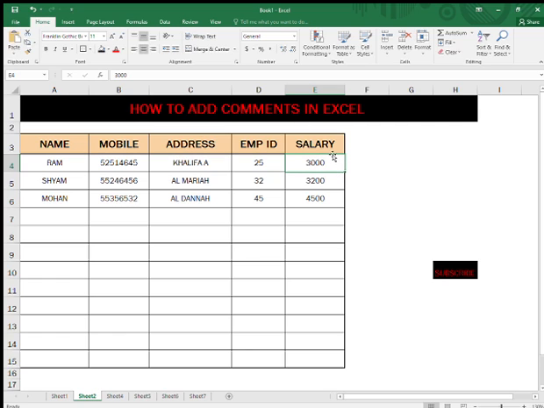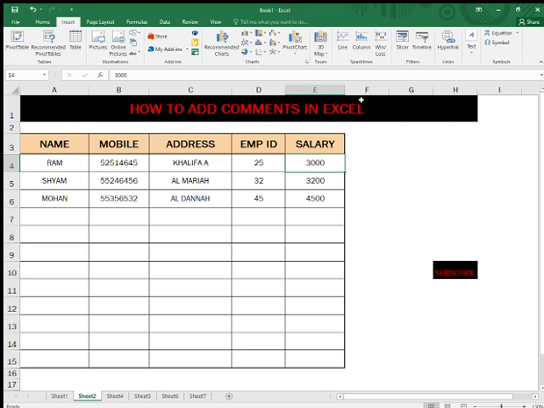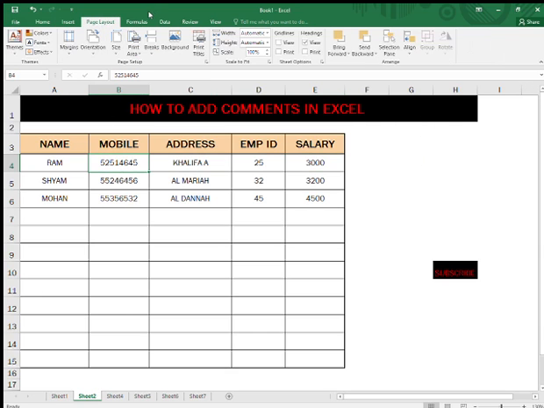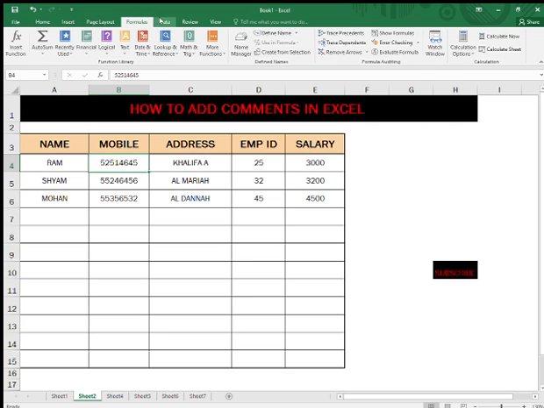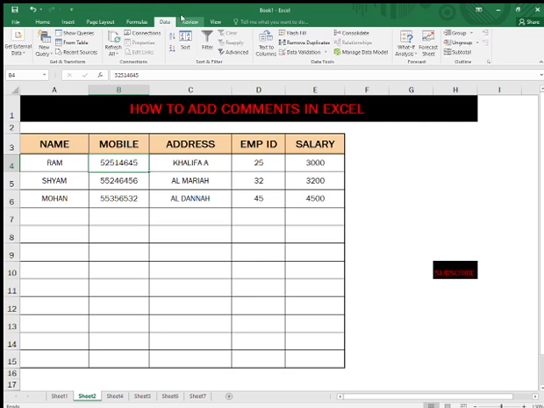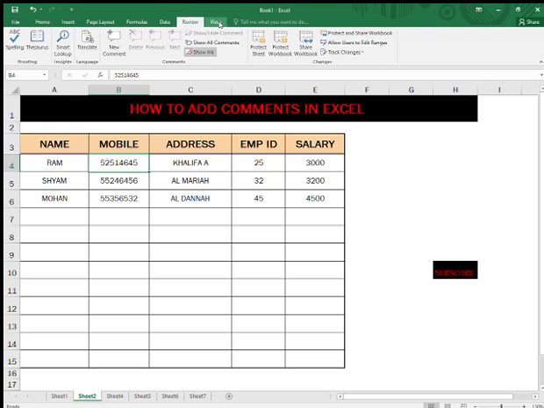Alright, so I'm going to put a comment here on the salary, like 3000. So his salary is 3000. I would put a comment, which is not in the page layout, but in the review tab.